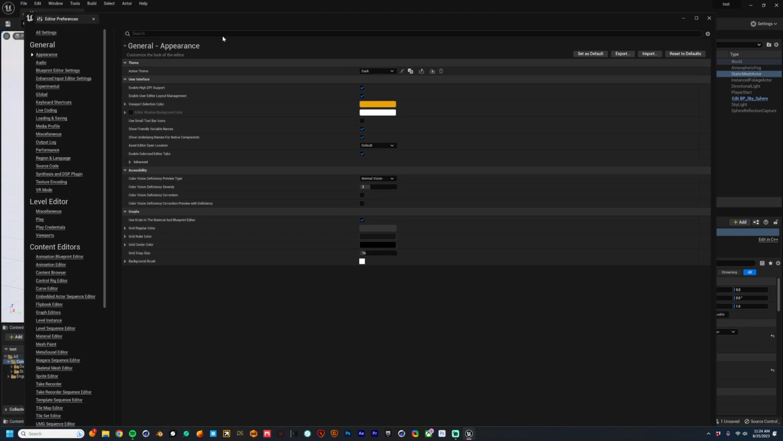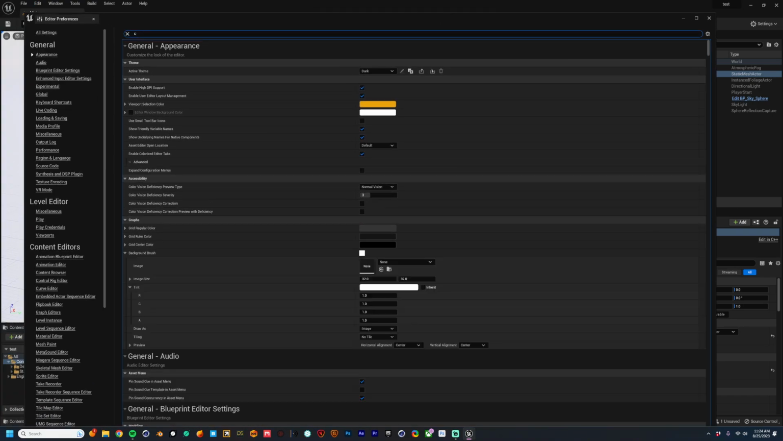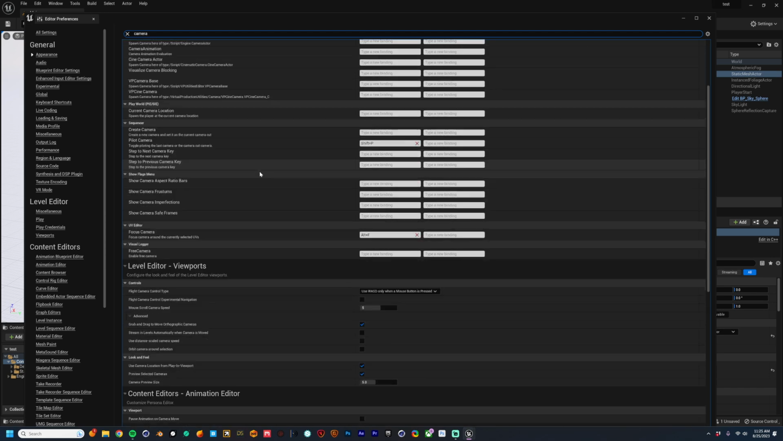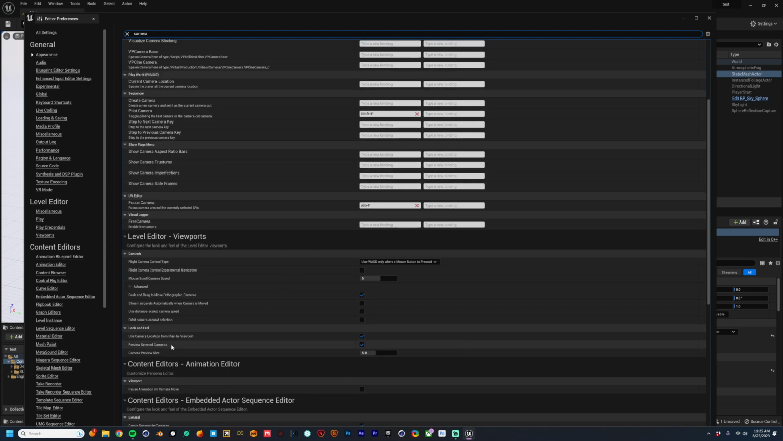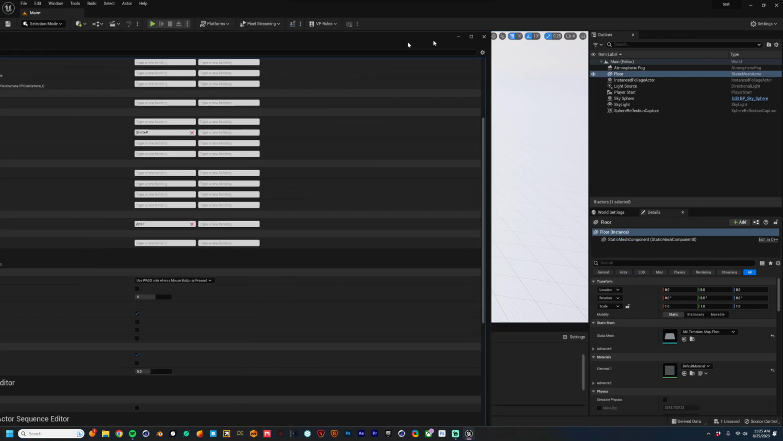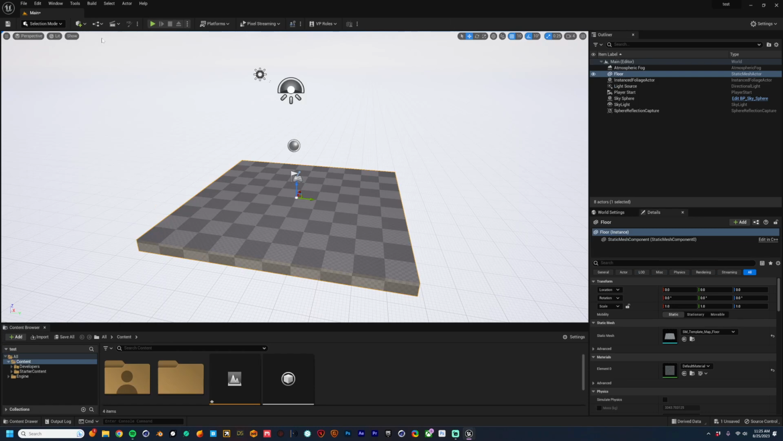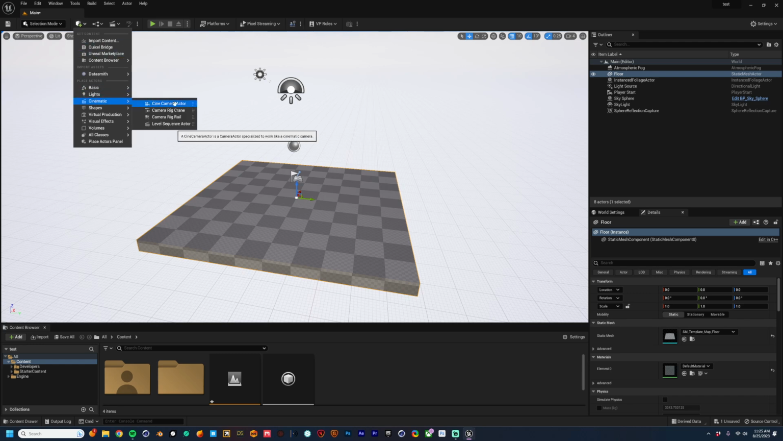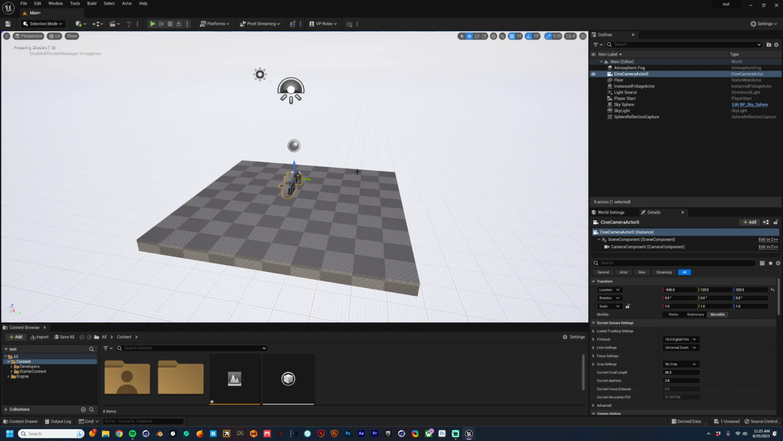We're going to type in Camera. And I'm going to go down here and turn off Preview Selected Cameras. The reason is, I'll just move this out of the way, if I create a camera, so I'll come up here to this little plus sign, Cinematic, this camera actor right here, just click on that.